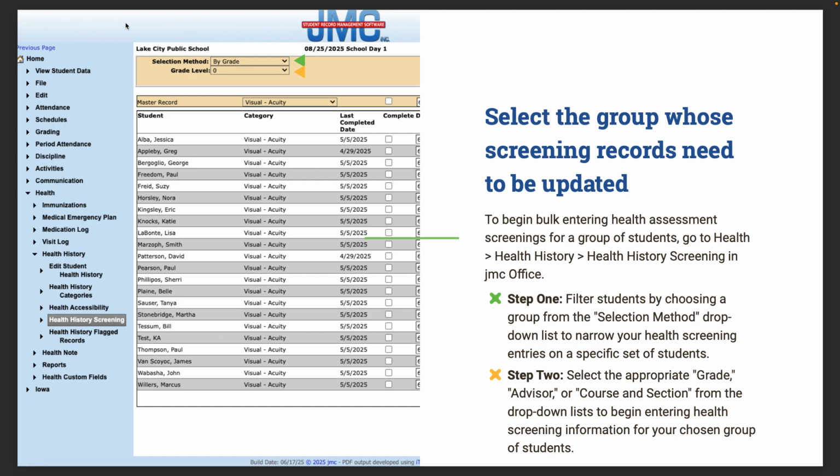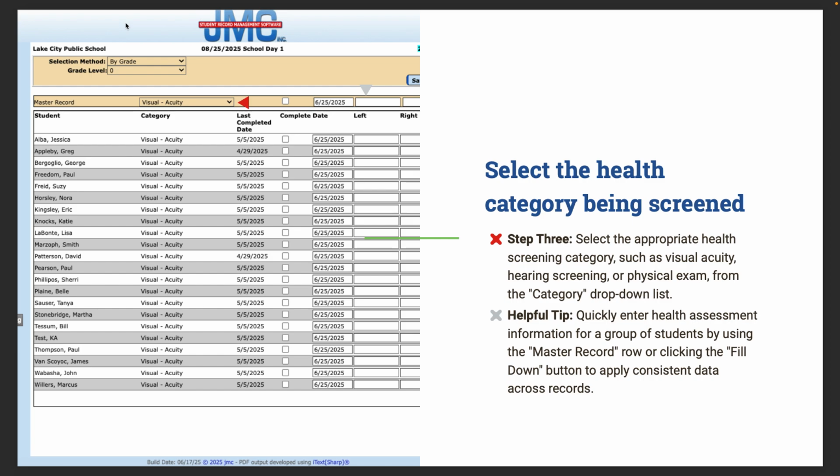To begin bulk entering health assessment screenings for a group of students, go to Health, Health History Screening in JMC Office. The first step, filter students by choosing a group from the Selection Method drop-down list to narrow your health screening entries to a specific set of students. Step 2, select the appropriate grade, advisor, or course and section from the drop-down list to begin entering health screening information for your chosen group of students.